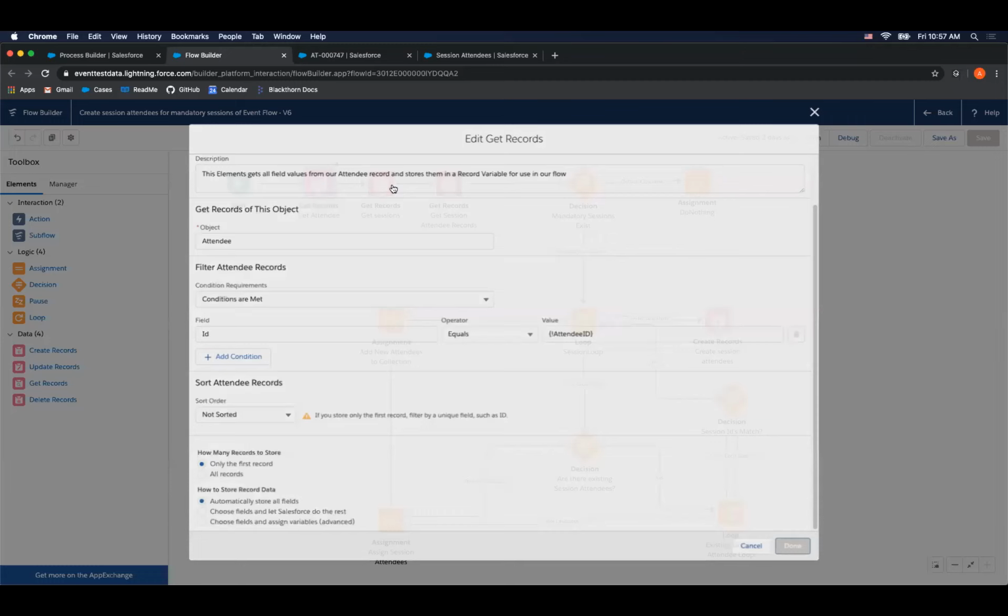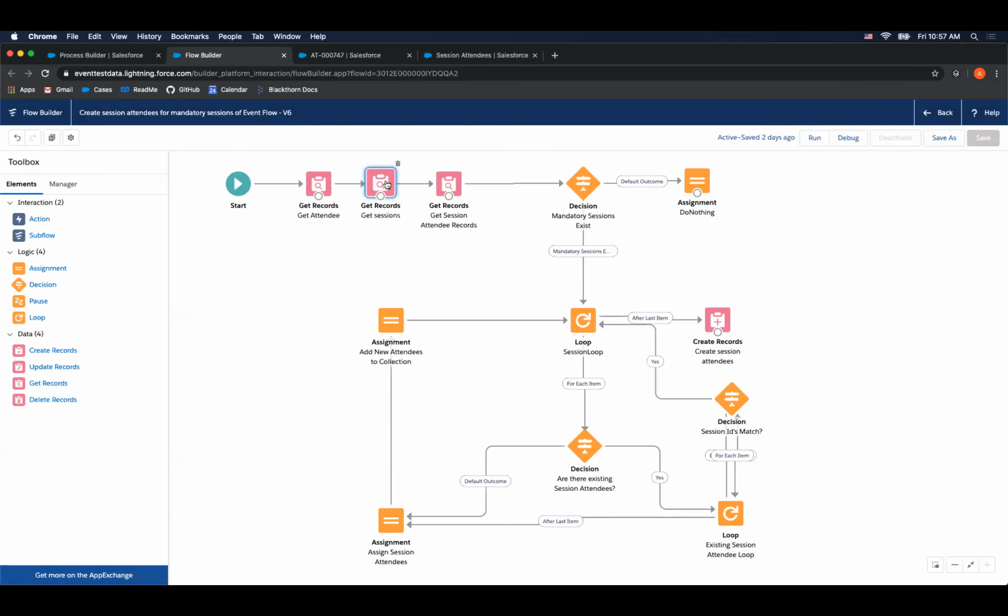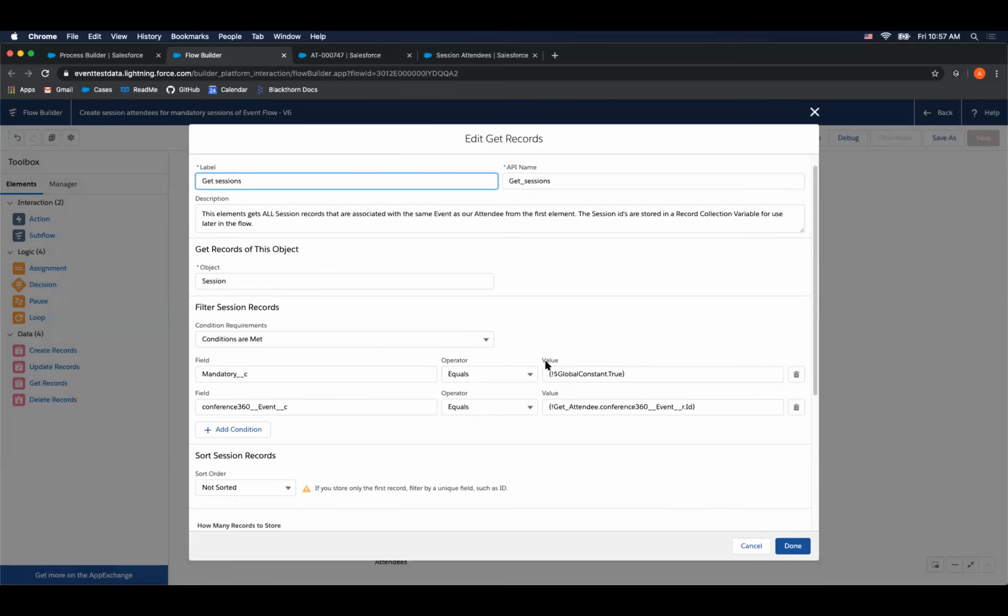So the next step, we are going to get all sessions filtered, first of all, by whether or not they are mandatory. And the second criteria, we also want to only get session records that are associated with the same event that the attendee is associated with. Otherwise, we would get all mandatory sessions in the database, regardless of what event they are associated with.